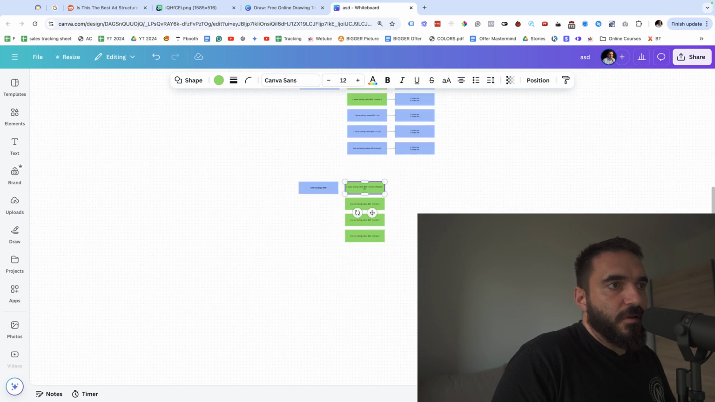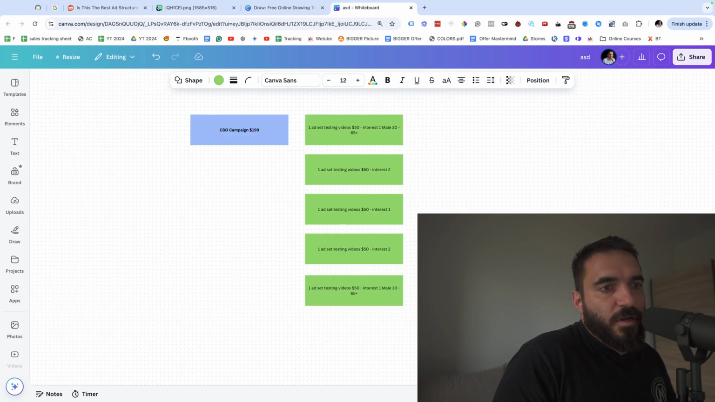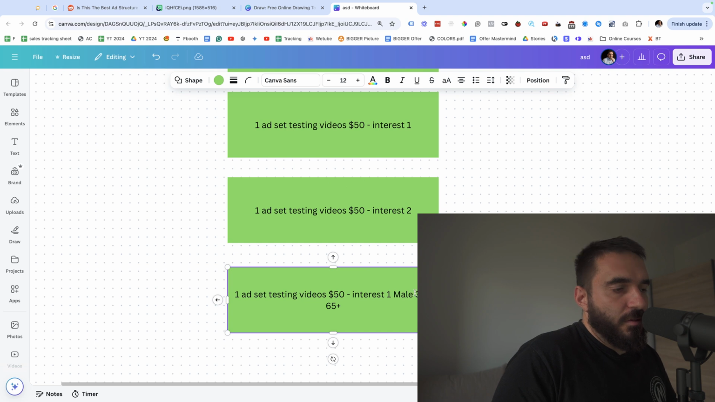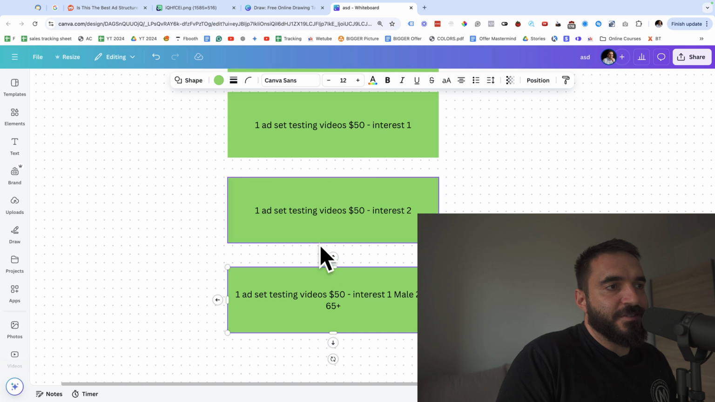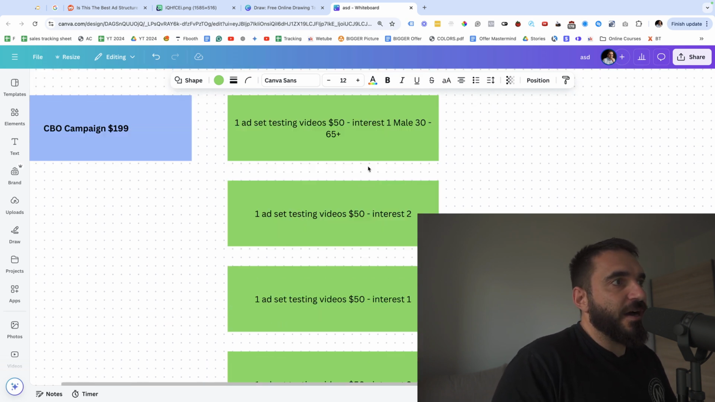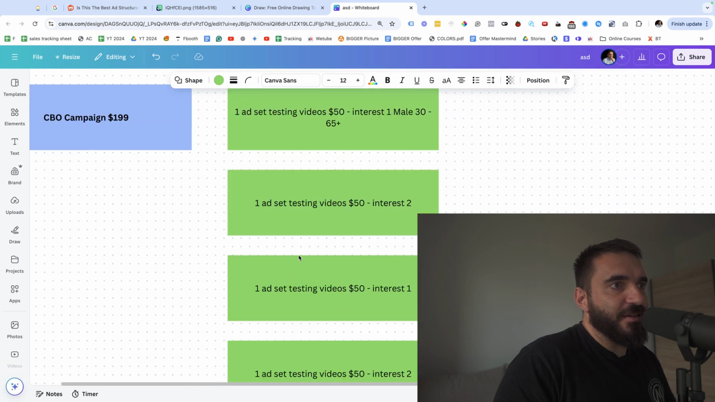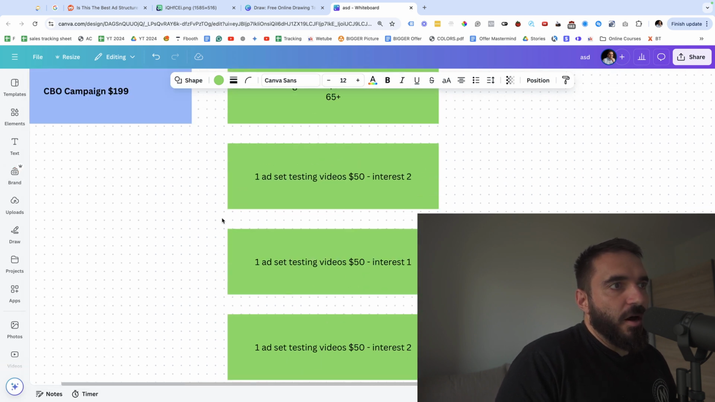I might duplicate this ad set, but I'm just gonna do a small iteration. I'm gonna target male 25 to 65. And this is what I'm gonna play with. I'm gonna play with the age. If applicable, I might play with the gender. And this is how I'm gonna keep on scaling. So this is the structure I like to do on a very, very basic level.